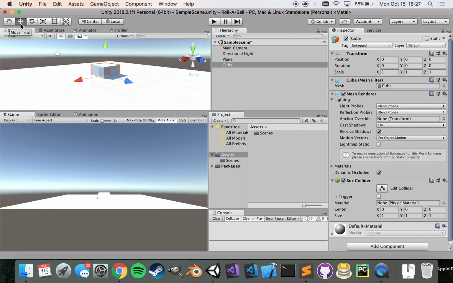So right now I'm on the move tool, and you can see there are 3 arrows created up here. There's one that's up, one that's in the Z direction, and one that's in the X direction. And so if you select one of the arrows, you can move this here just in the X direction, or I could move it up and down.